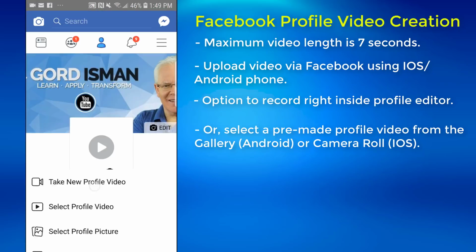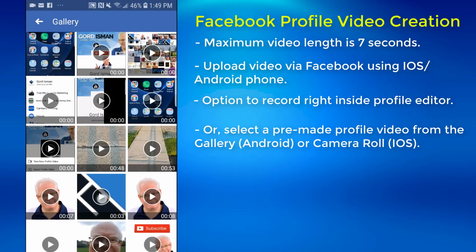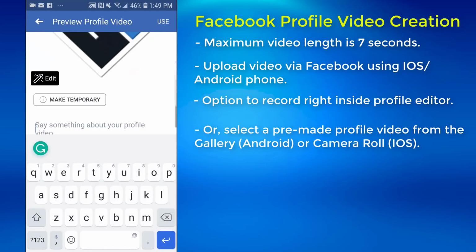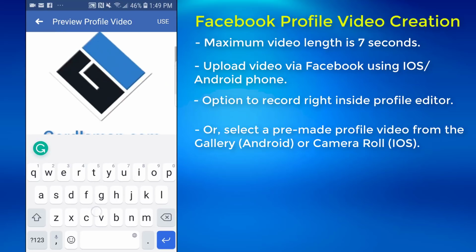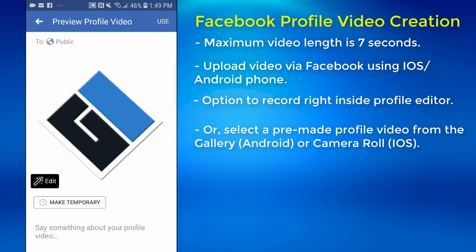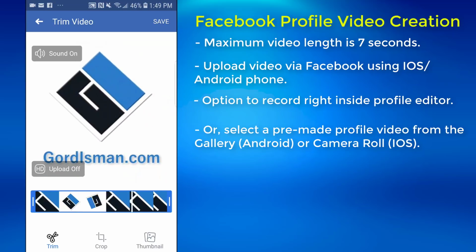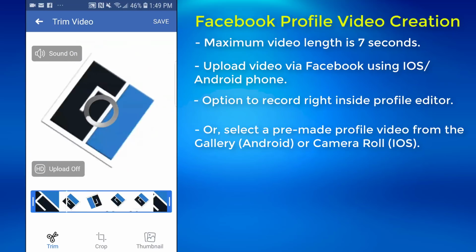Now let's go into the select profile video, and I'm going to choose here my branded video because I want to use that 7-second video I've created. Okay, get rid of the text part. I could go in and do editing if I wanted, but I don't want to do a trim or a crop.